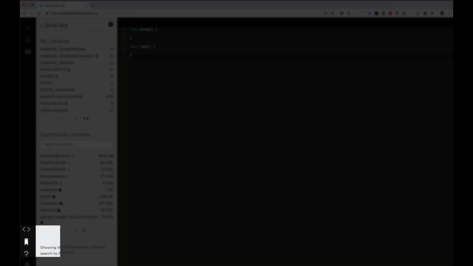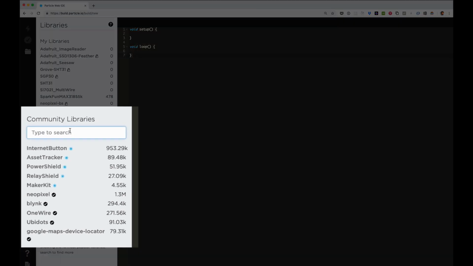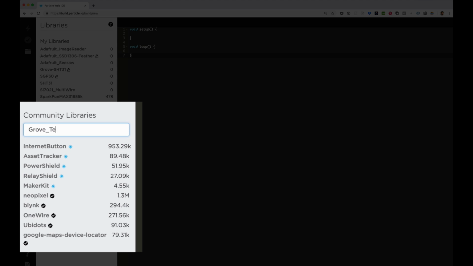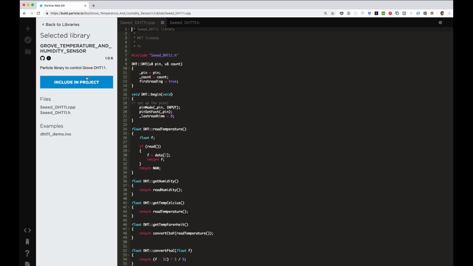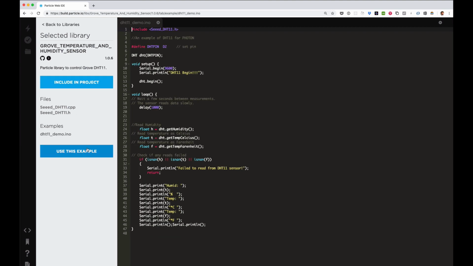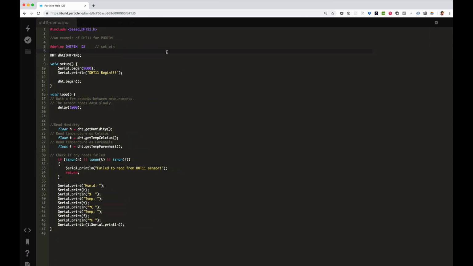To include firmware libraries, click the Bookmark button in the lower right corner of the Web IDE. Then, in the search box, type Grove and look for the Grove temperature and humidity sensor to show up in the list. Click the library name to open it, then click on the DHT11_demo.ino file under Examples, which will open a complete example project that we can use for our app. Click Use This Example. A new project will be created in your account and opened in the editor window.